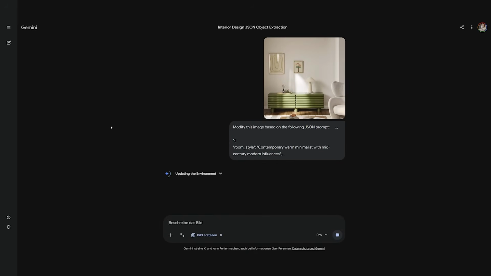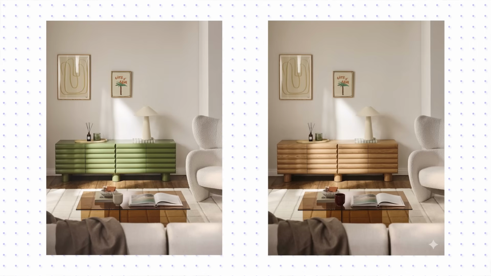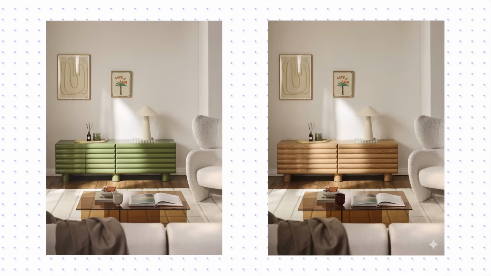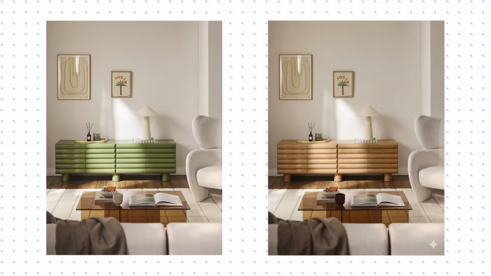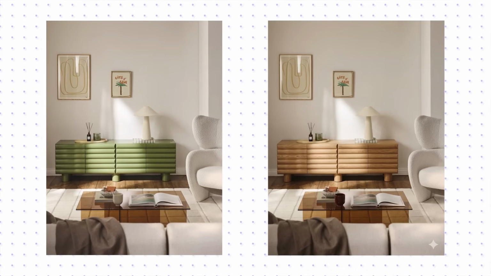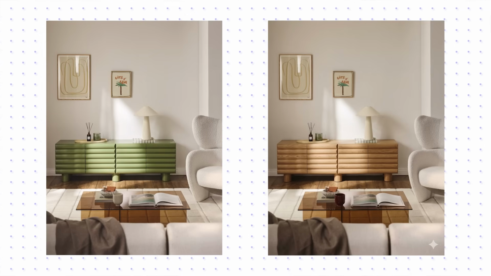Let's send it. Wow, this is seriously good. The sideboard is exactly the same, but now it's matte oak wood, and the cup is glossy, dark red ceramic, not matte. Everything worked perfectly.